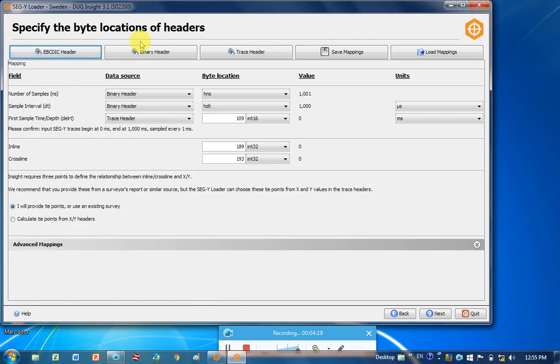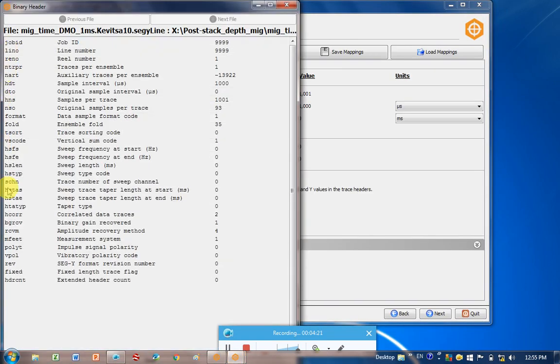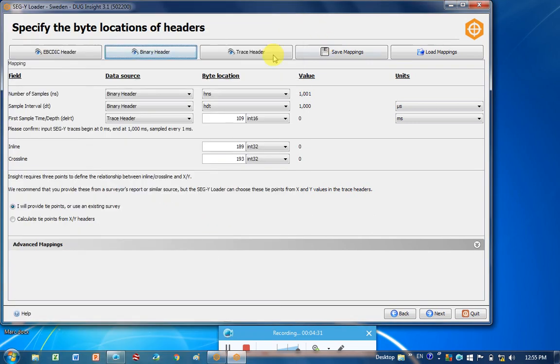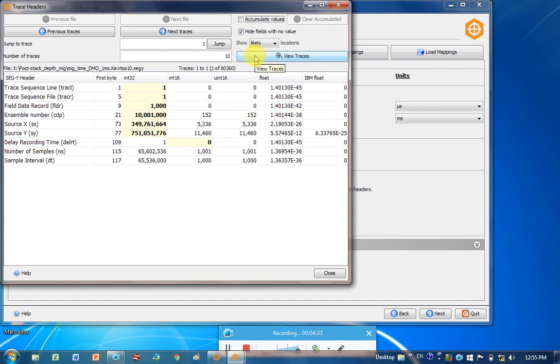The binary header over here shows you all the different values you can get, like line number and real number, and this is the abbreviation for it, and these are the values. And then the trace header, you can see trace sequence line, trace sequence file, all different things. Important stuff for us is source X, source Y, number of samples, sample interval, but it actually picks all of this up usually by itself.